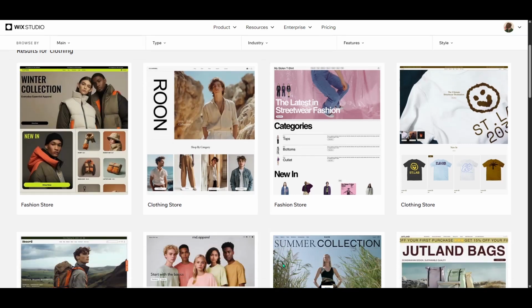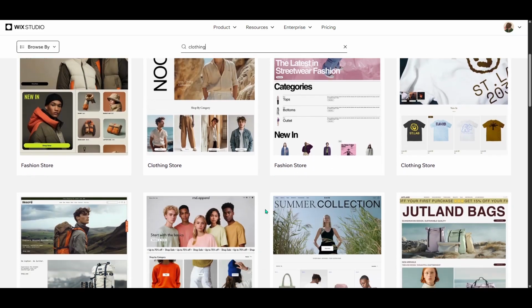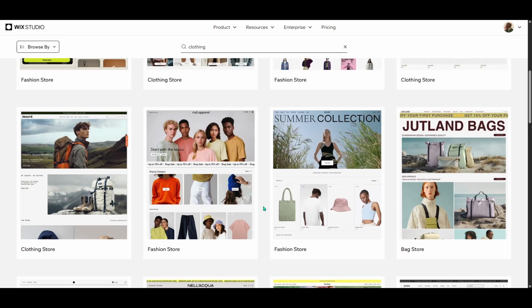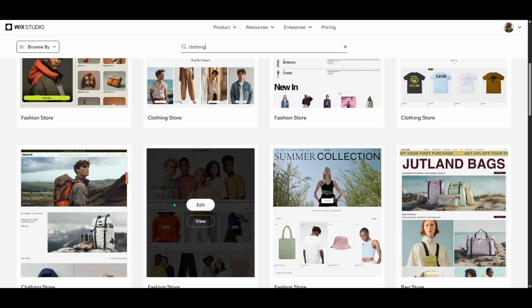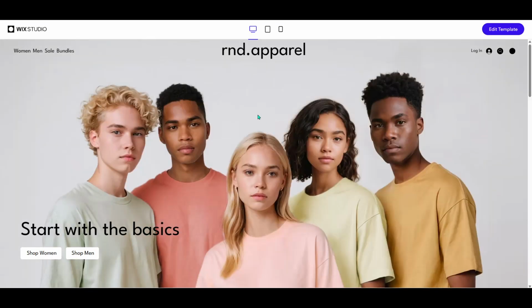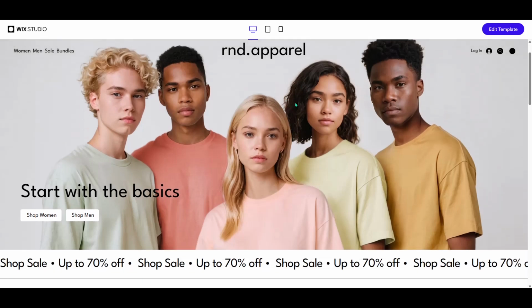Think about your brand colors, the vibe you want to convey, and the type of clothing you sell: casual, formal, streetwear, or boutique. So the template structure supports your look from the start. When you find one that feels right, select it to open the site editor.